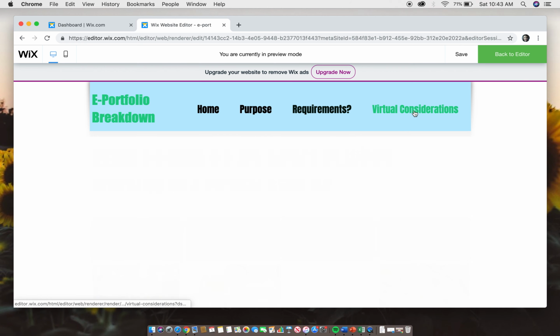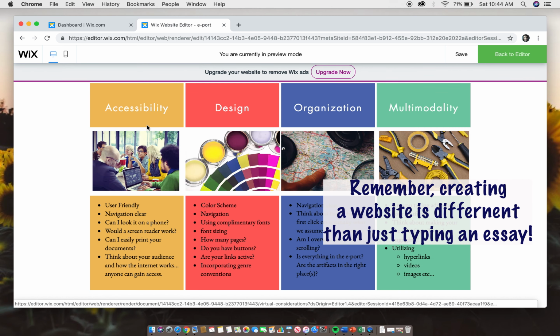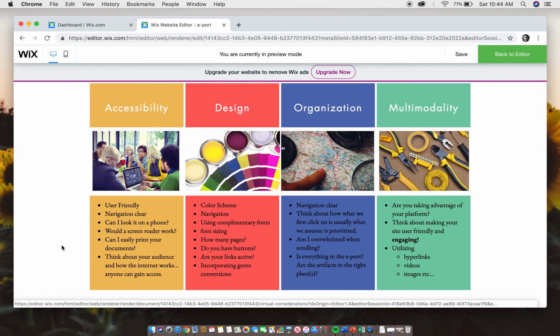So now we're going to move into virtual considerations. This is us thinking about what we should be aware of when working in a virtual space. The four main things that we're going to be talking about are accessibility, design, organization, and multimodality. With accessibility, we need to keep in mind, is this website user-friendly? Is it easy to navigate? If I need to use a screen reader, will it work?